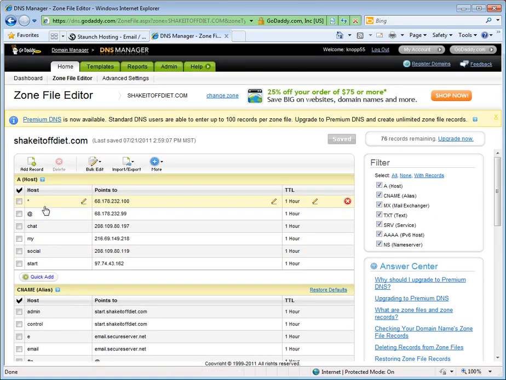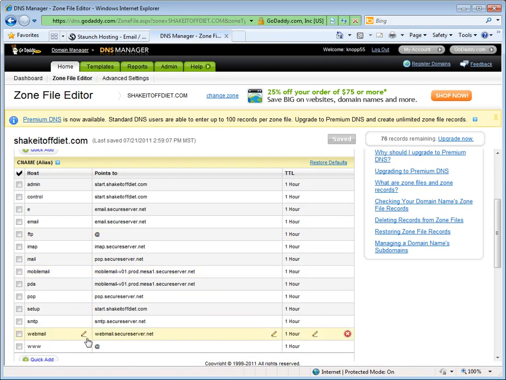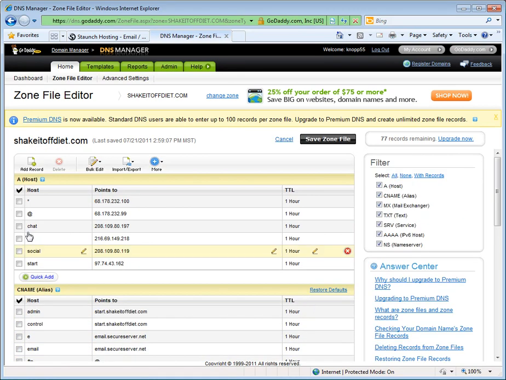So the first thing we want to do is set the www or the @. The @ sign means the root. So for this site, it would be shakeitoffdiet.com without the www. And then you have www, and it points to @. So what we're going to do is we're going to remove the www, and we're going to remove these guys up here too.